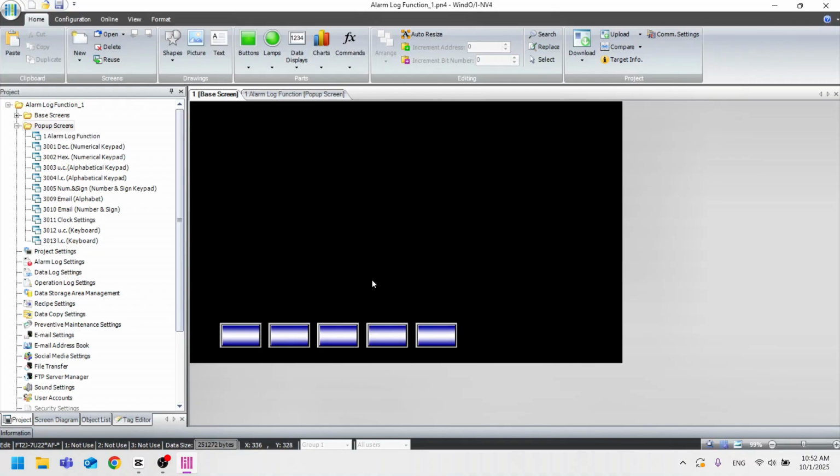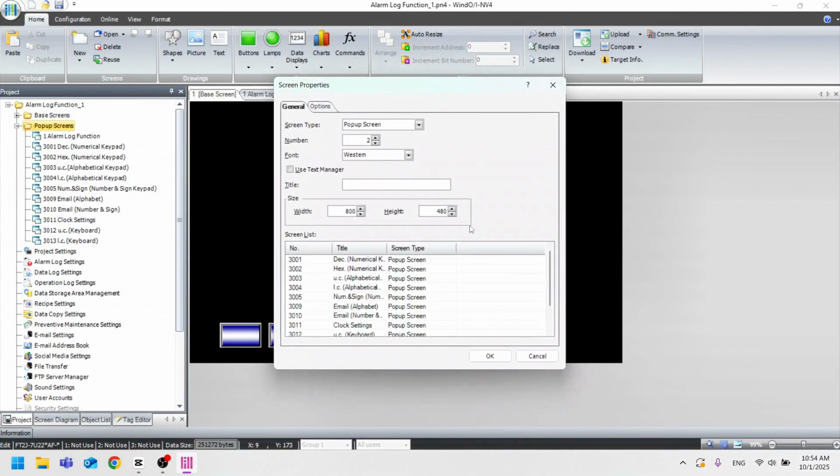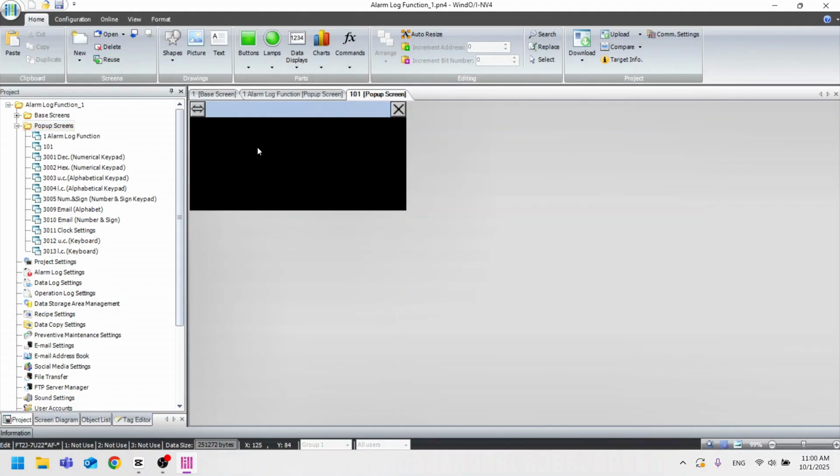Next, let's create the pop-up screen that will serve as the reference for our first alarm. Go to the pop-up screen menu in the project window on the left, then right-click and select New Screen. When the Screen Properties window appears, please set it up as follows. In the Number field, set it to 101, set the width to 400, and the height to 200. Then, click OK. OK, so now we have pop-up screen 101.